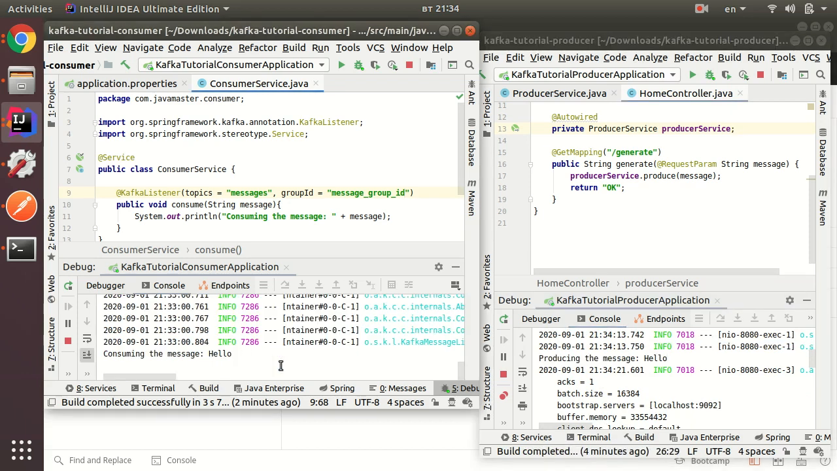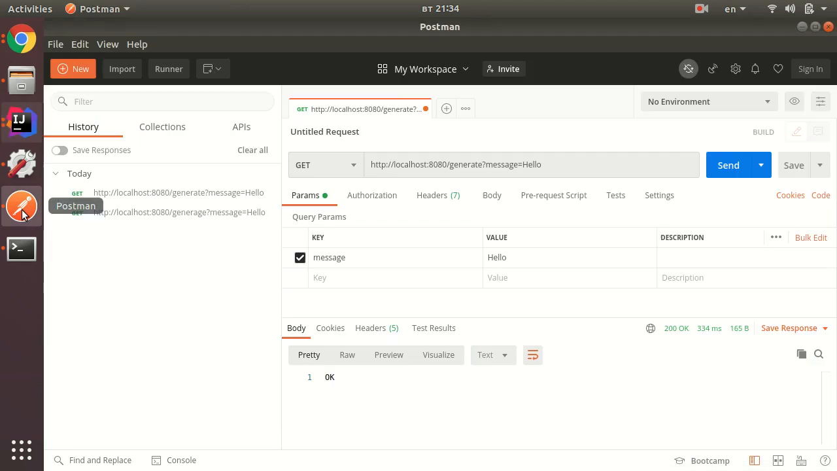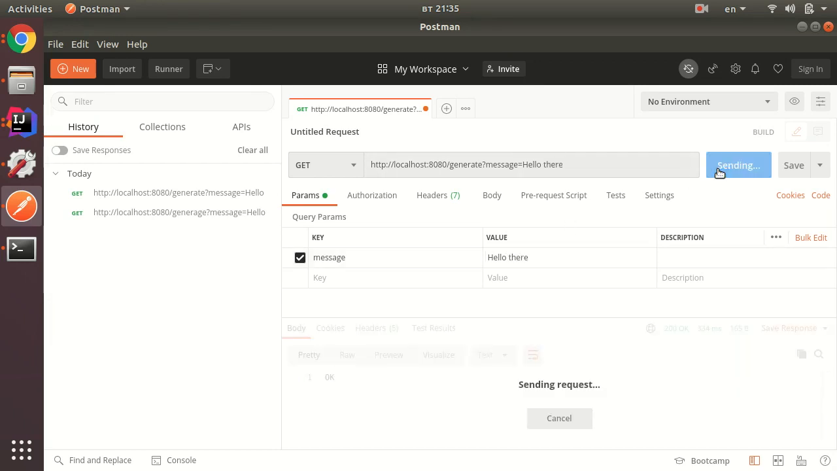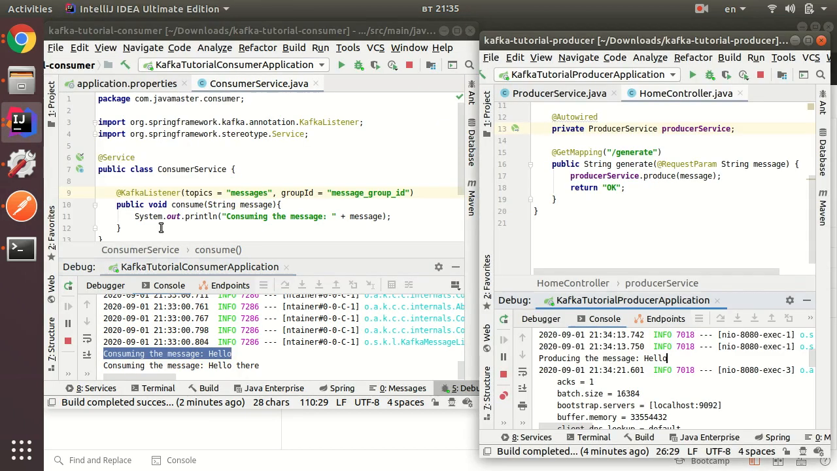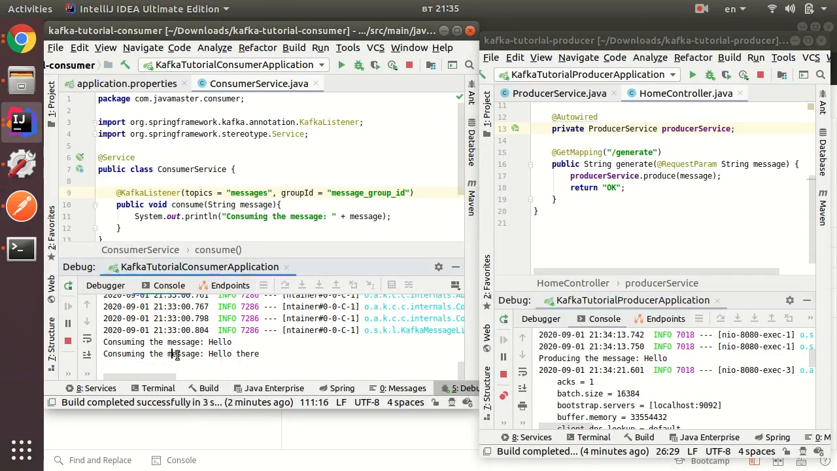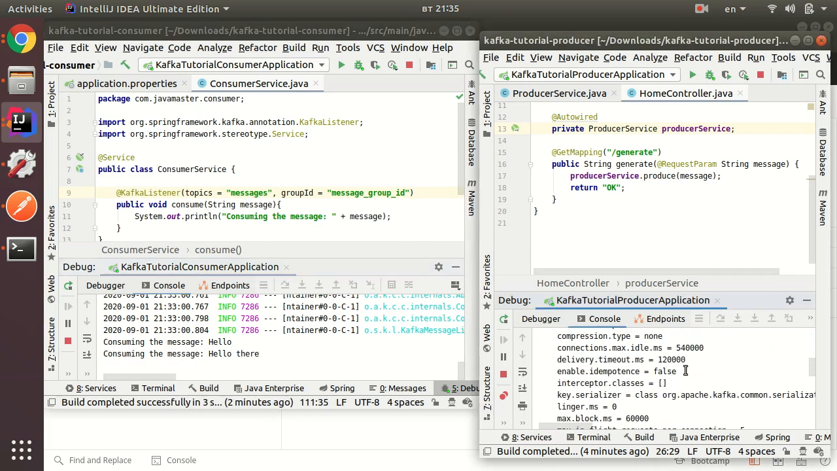And let's check our application. Our application received our hello message. Let's, for example, add another message. Hello there. And we can see that we consumed the hello there message.